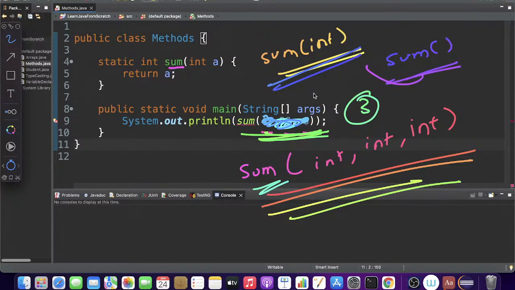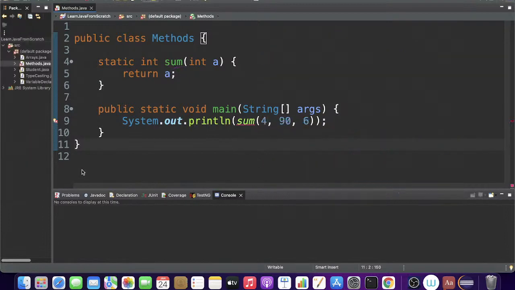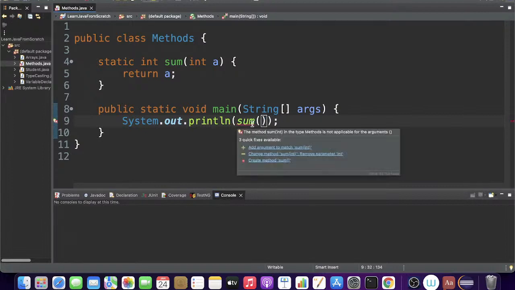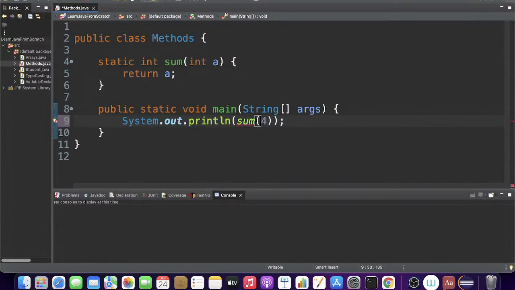So let's try this. If I just do this, it will work fine, no errors. If I just omit this one as well, we again get an error, and the same error comes over here. So it's up to you how you use the methods. Yes, you can give n number of parameters. You can write 10 methods as well.